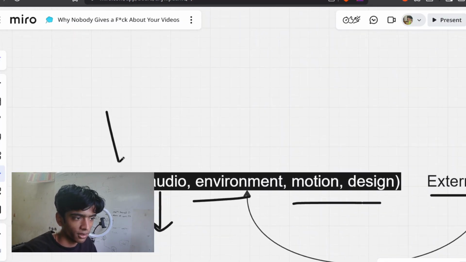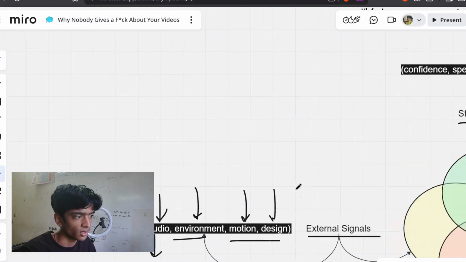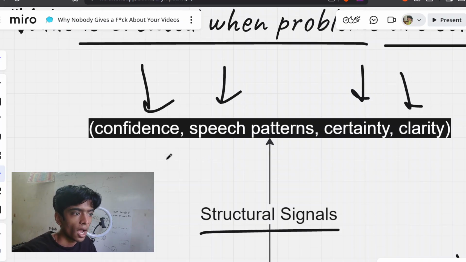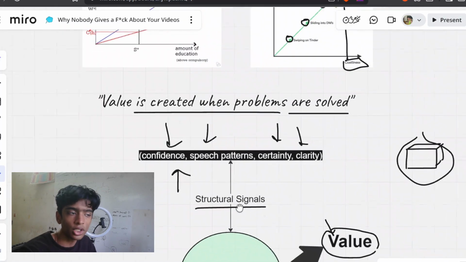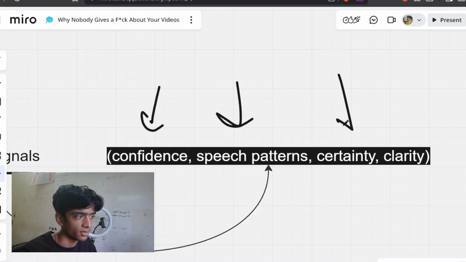So the visuals of the video, what do they see? What do your audiences see? The audio of the video, the quality of the mic, the music used in the video, the environment it is in, the motions, the designs: external signals. Structural signals, the confidence in speaking, the speech pattern, certainty, clarity. How good does the person speak? Those are the structural, internal signals.